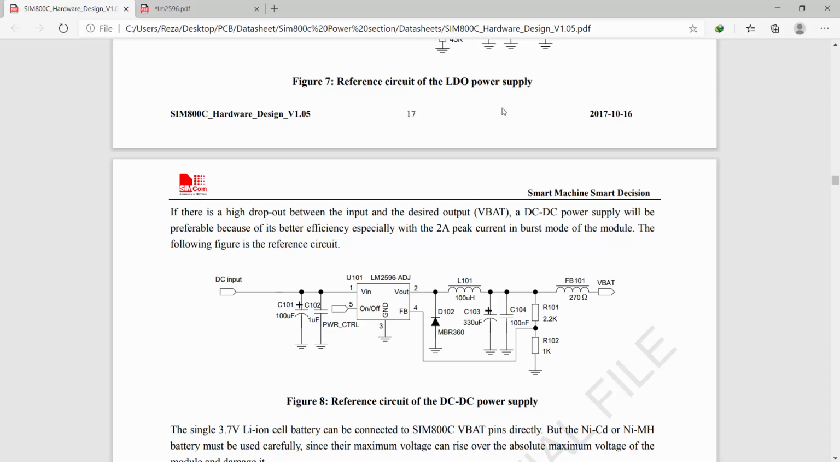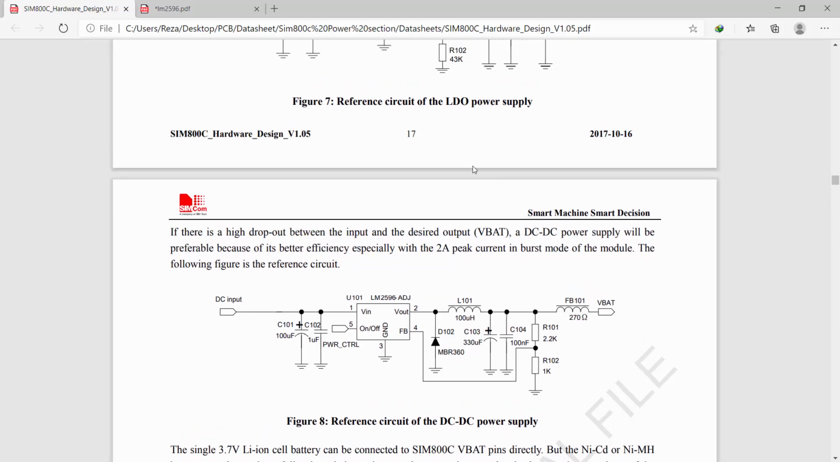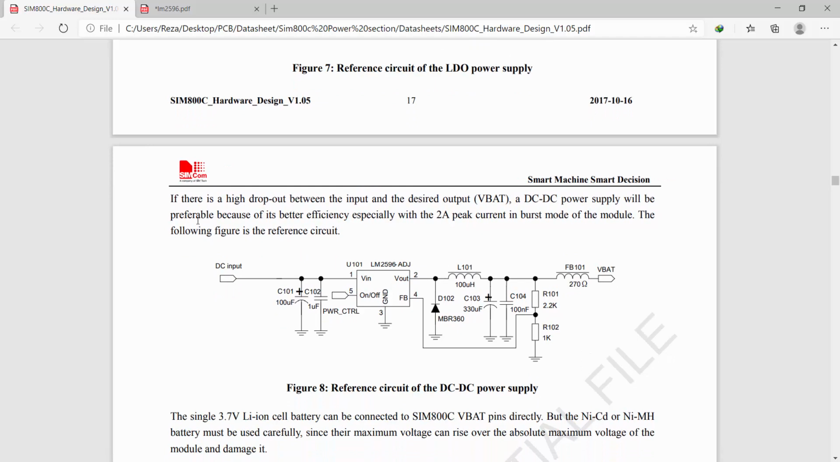You can use both of these regulators in this datasheet, but if you read here, the datasheet says that if there is a high dropout between the input and the desired output, a DC to DC power supply will be preferable because of its better efficiency, especially with the 2 amp peak current in burst mode of the module. So we choose this version because of this high current.